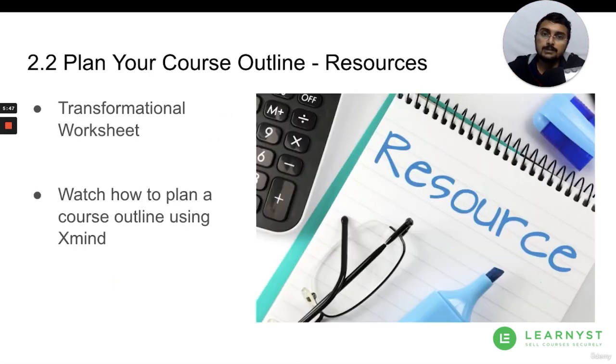So for this section, I have attached some resources. One of the resources is called a transformational worksheet. In that you can write down the transformation that you want your students to achieve at the end of your course, and using that you can list down your course syllabus. This way you will know what exactly you want to cover, or what all points you need to cover in your first online course.